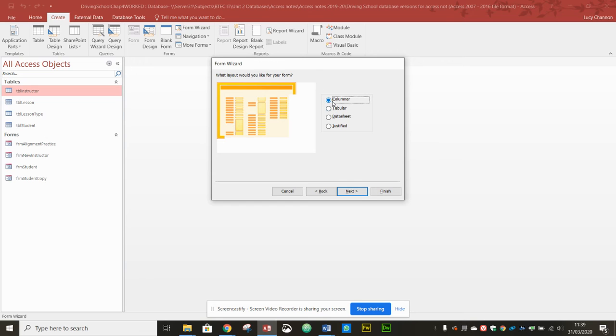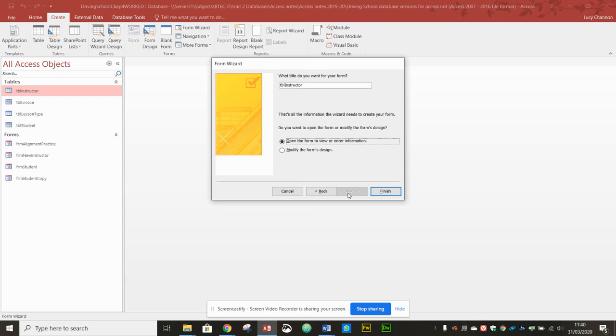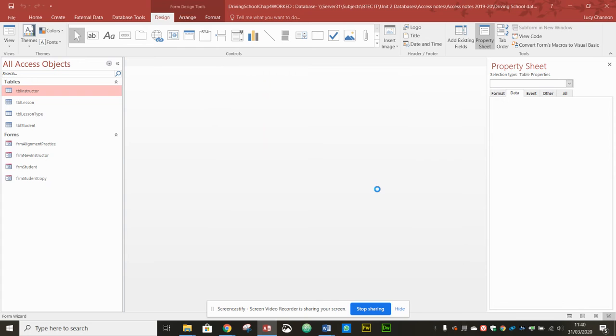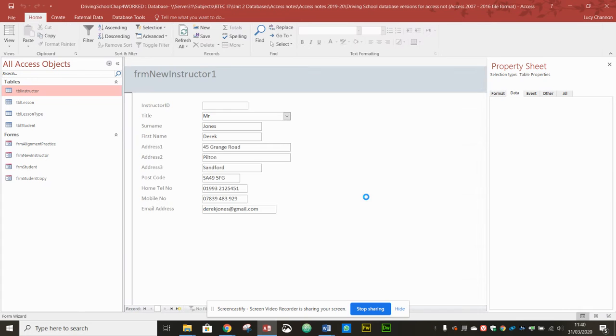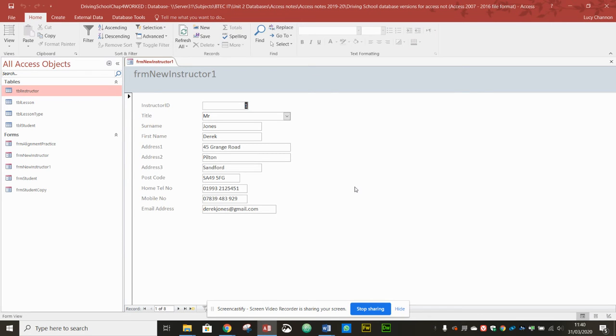As with the one that you did yesterday, you're going to do a columnar type form. So Next again, and we're just going to call it Form New Instructor. I'm just going to put 1 at the end of mine because I've got the same name, but just Form New Instructor would be great. Then it goes and it creates a form for you. So you've got the basis of a form.